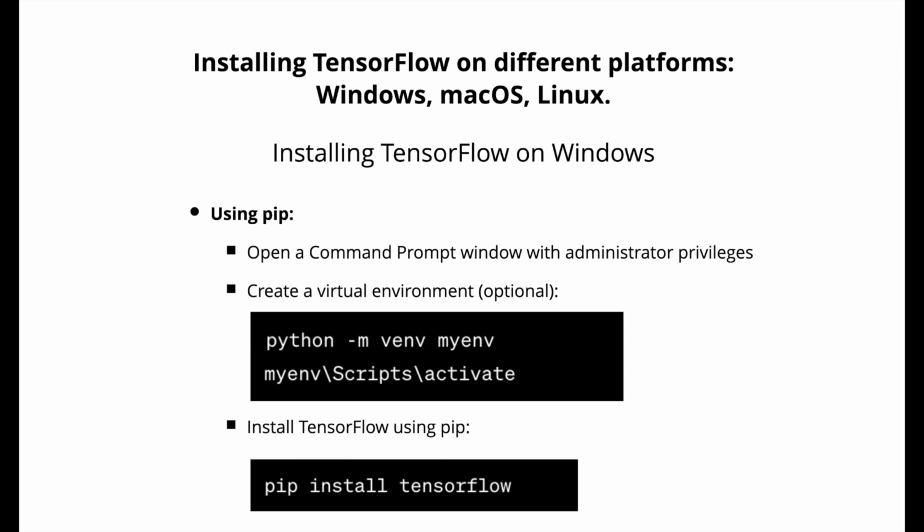Next, we're going to go over how to install TensorFlow on different platforms, be it Windows, macOS, and Linux. So let's go over them one at a time. Installing TensorFlow on different platforms like Windows, macOS, and Linux may have slight variations in the process, as you saw probably above, due to differences in the underlying operating systems. Here's a detailed guide on how to do that.